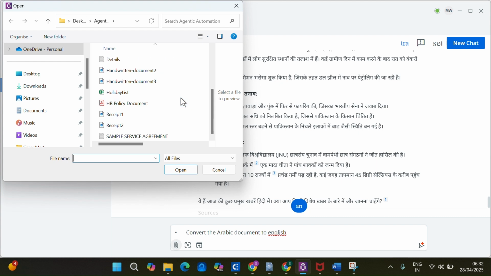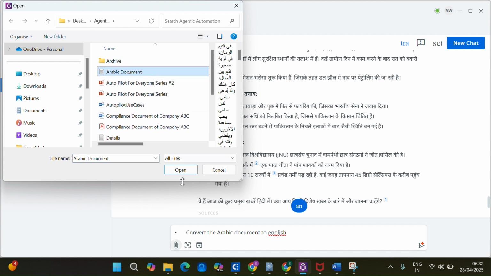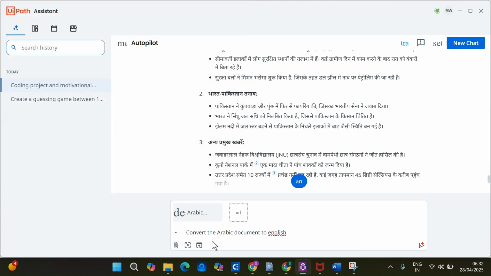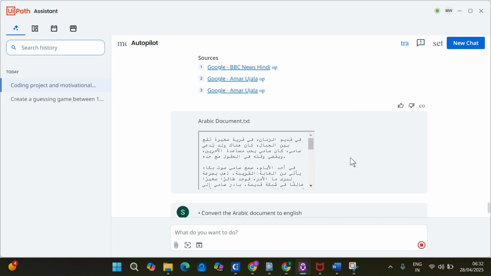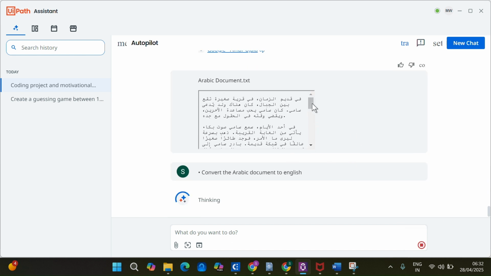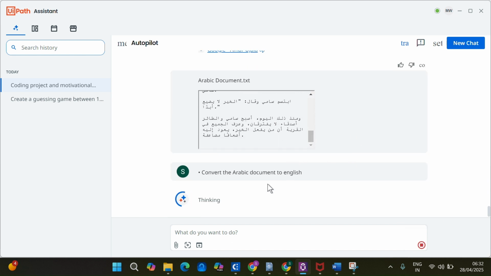So now if you see here, I have an Arabic document which I have created. The question is: convert the Arabic document to English. Just click on press. If you see here, it will process the file. It is in Arabic. It's analyzing the document.